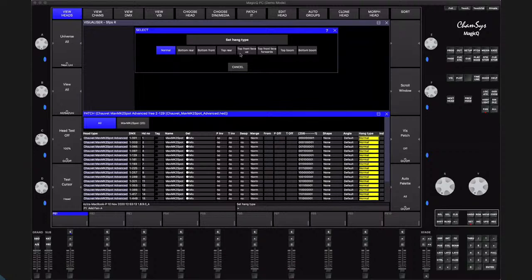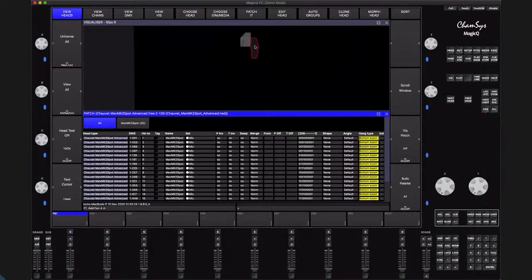It brings you the window which is called set hang type. So if you choose, for example, bottom boom, you can see it moves to the bottom part of your truss.